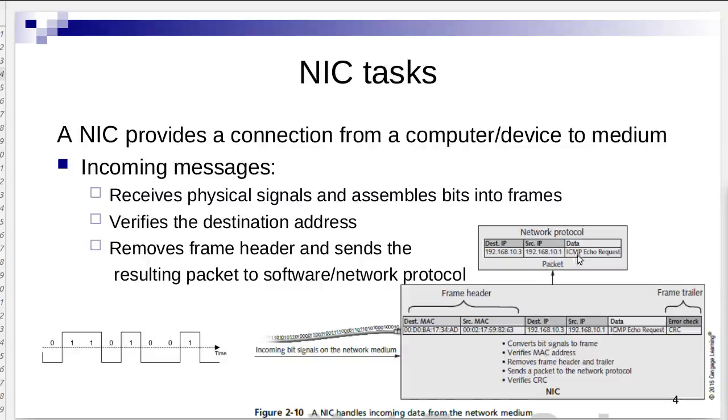And in this case, it's the network protocol that will use the IP addresses in the packet. So you have a frame with a destination MAC address, source MAC address. Then comes the packet information, which has a destination IP address, source IP address, and then the data that you're intending to send, that was sent to you in this case. And at the end of the frame is a frame trailer, which is used to check and make sure that the rest of it was sent properly, that it was received properly.